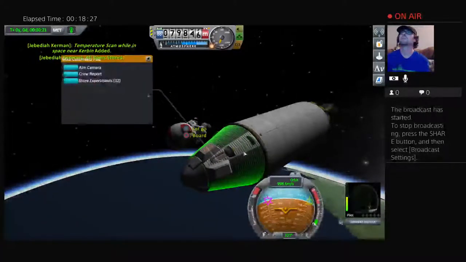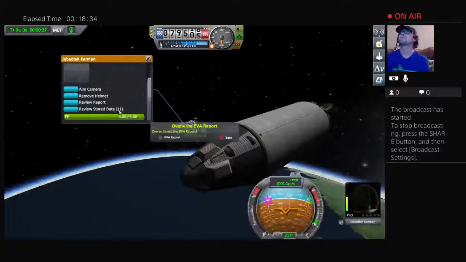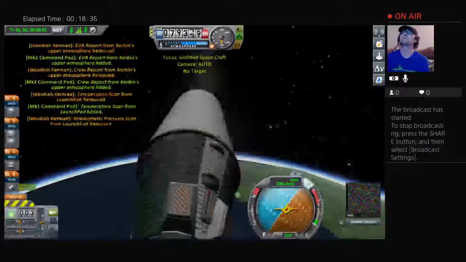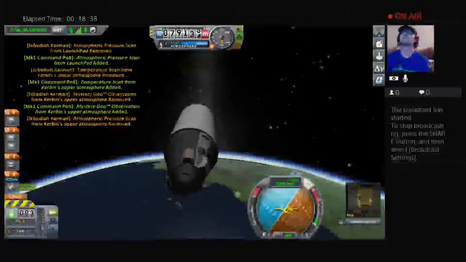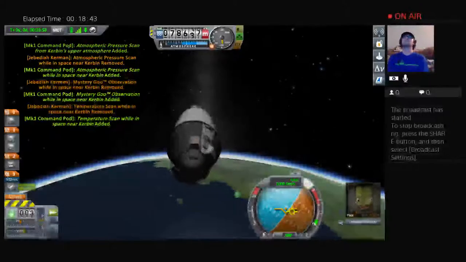Make sure I've got this goo data too, looking good. Grabbed all that, looking good. But I have a good bit of science from this at least. Okay, so I already got the EVA report. Let's get back in here. Let's try to expand that line a little bit because we are falling again now.